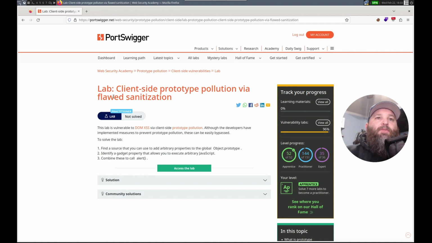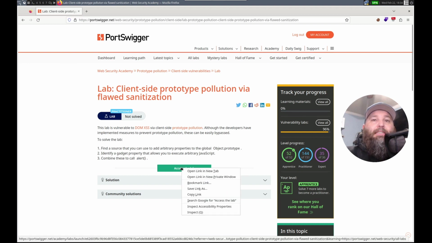So the lab is vulnerable. I'm going to move there. The lab is vulnerable to DOM XSS via client-side prototype pollution. Developers have implemented measures to prevent it, but we're going to bypass it. So same steps as before. Let's do it.